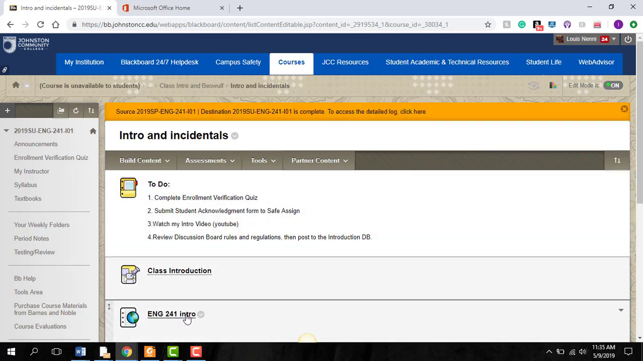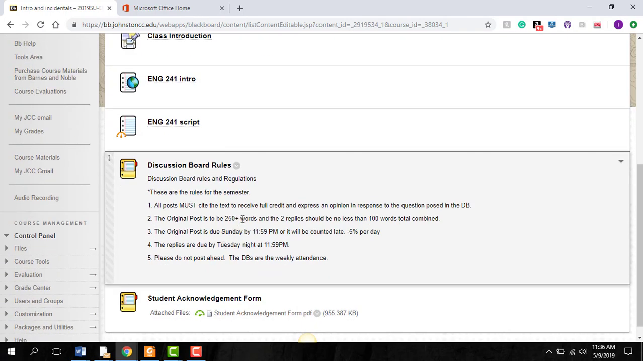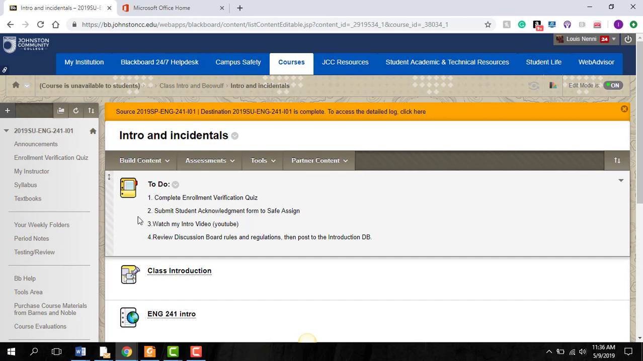There's an intro on just the class itself, and then there's an introduction that we do that will help you guys kind of get to know each other and hopefully set up a more friendly environment on the discussion boards. And then lastly, you will look at the discussion board rules themselves so you'll understand how everything works. And the basic rules are 250 words per post, and you want to read when everything's due each night because it kind of depends. It's a week for the summer.